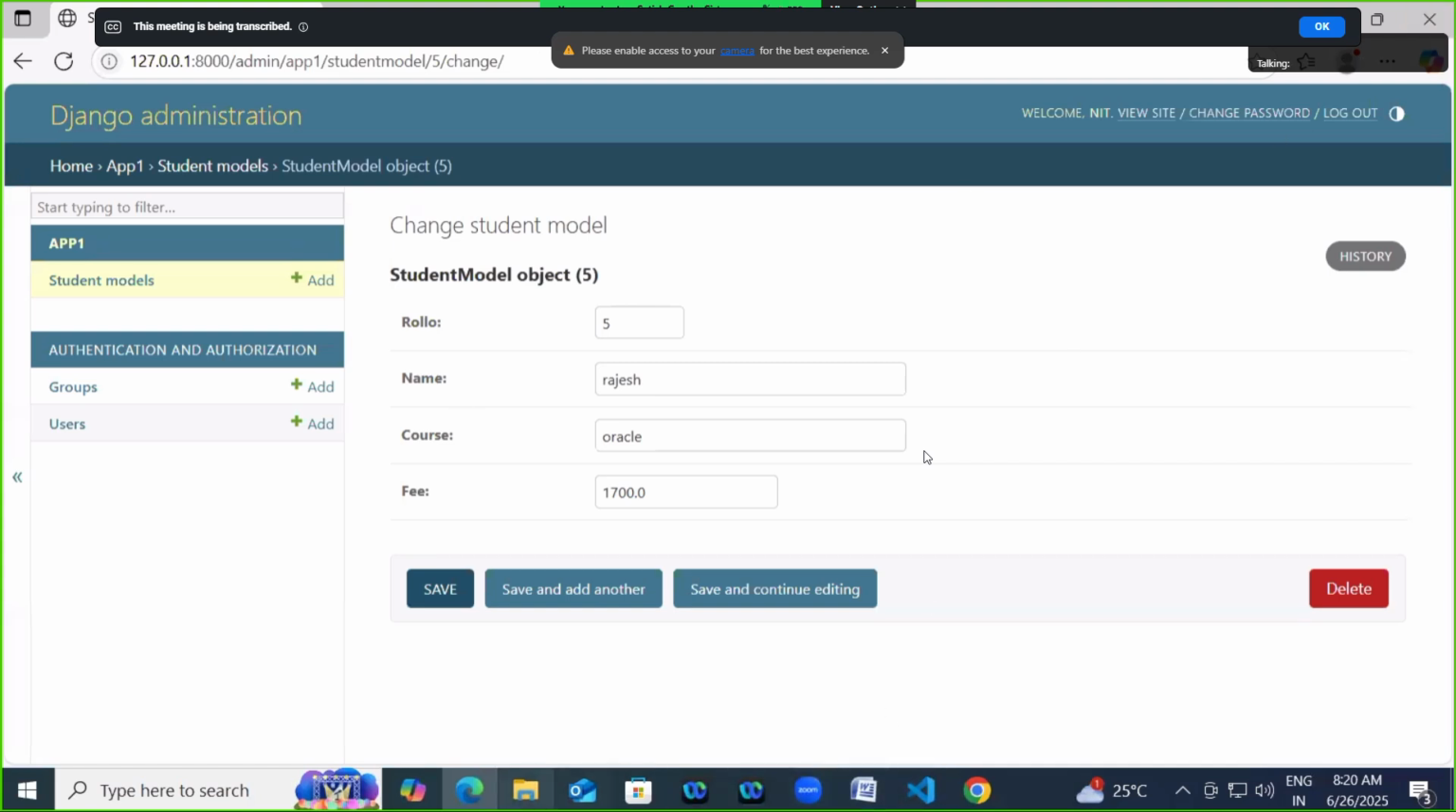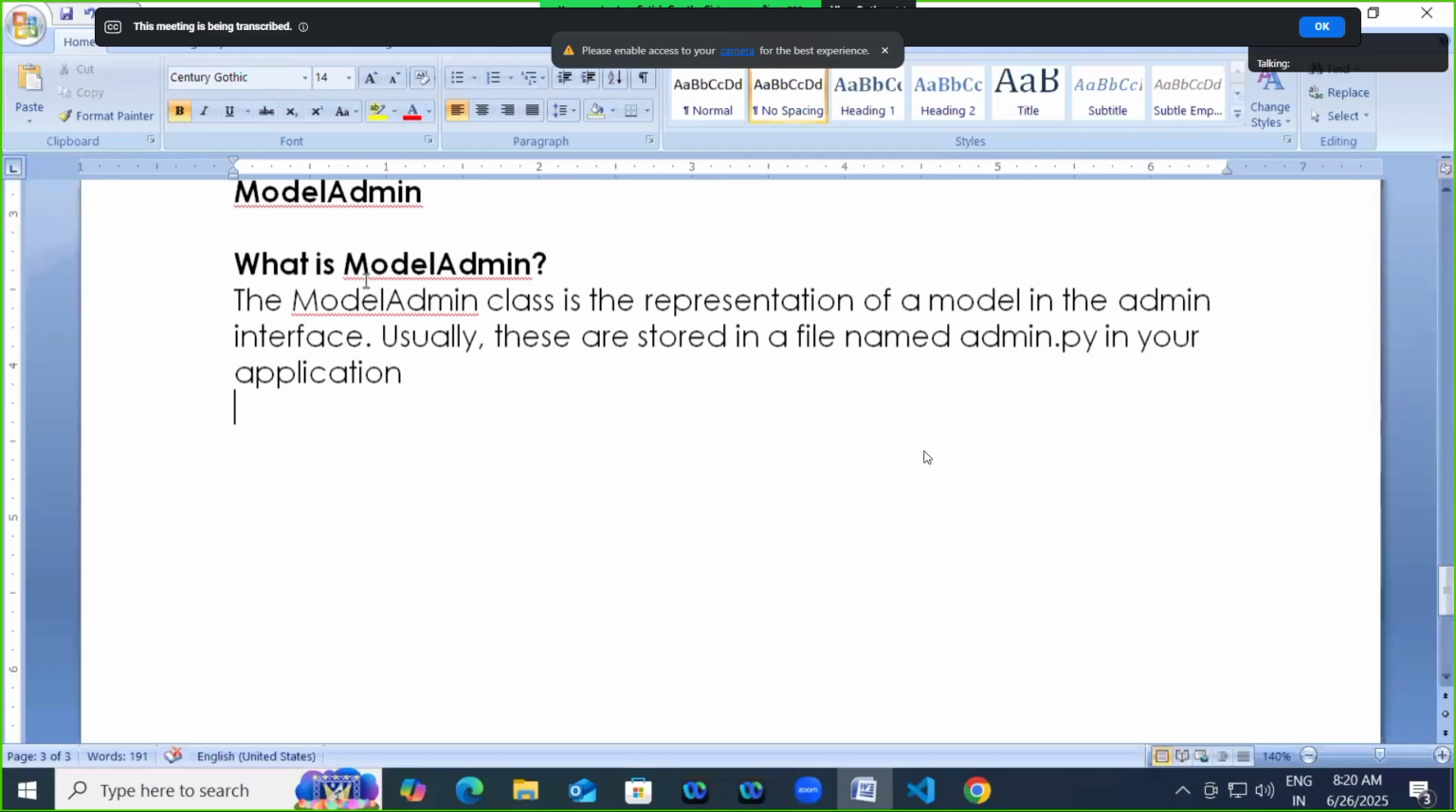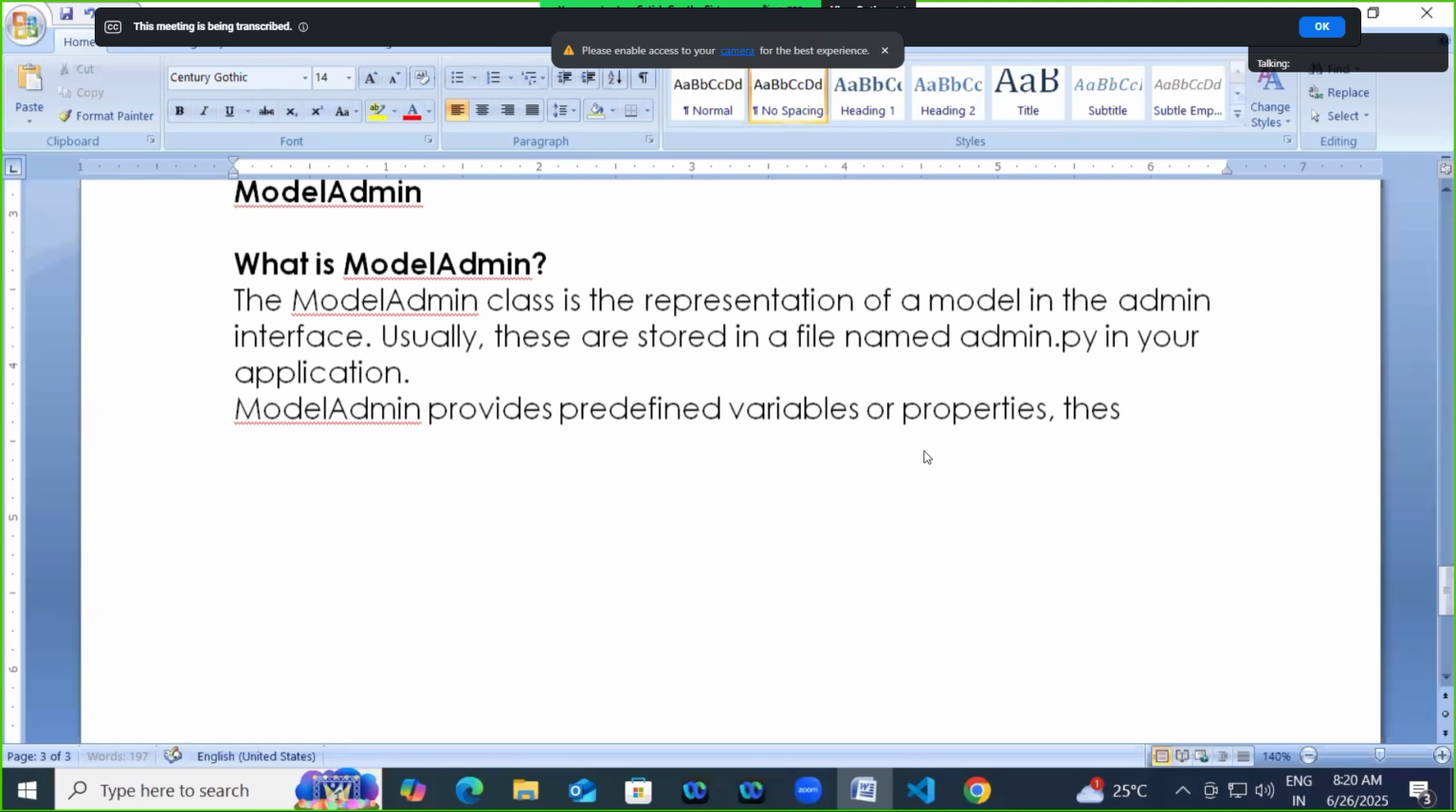That can be done by writing another class. And what is that other class? ModelAdmin. That is done by using ModelAdmin. So the ModelAdmin class provides some predefined class variables. ModelAdmin provides predefined variables, or the same thing, you can call them properties.